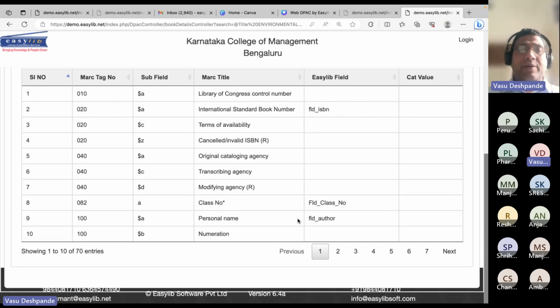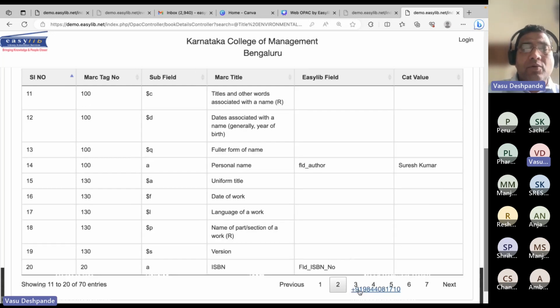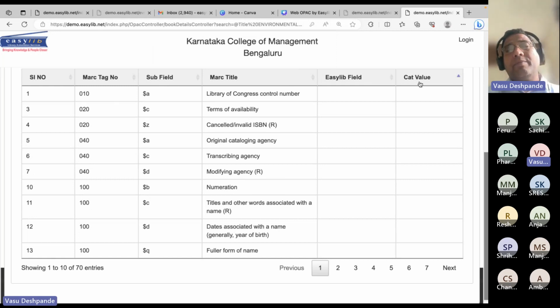In Easylib, we have made the data entry very simple. Those of you who are our customers of Easylib know that when you go to the accession register, you simply enter the data the way you call title as title, author as author, subject as subject. But automatically in the background, the software goes and converts into the MARC and stores the data. So that's why the 010 is LCCN, that's the Library of Congress catalog number, ISBN 020, 02C is terms of availability. So you name it, there is so much data that has been fed over here, and automatically it converts into the MARC over here.